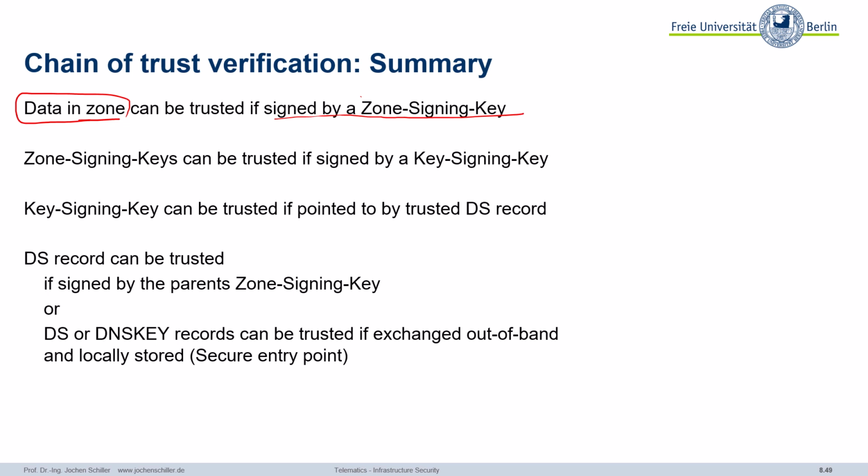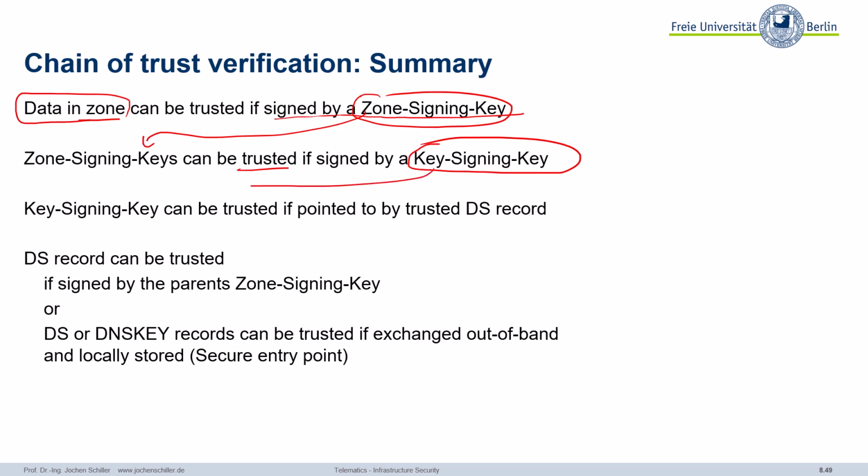Okay, trust the zone signing key. Why should we trust them? Well, you can trust them if they're signed by a key signing key. So we're still within this zone. So now we shifted from zone signing key to key signing key. Why should we trust this one? This can be trusted if a trusted DS record points to this key.